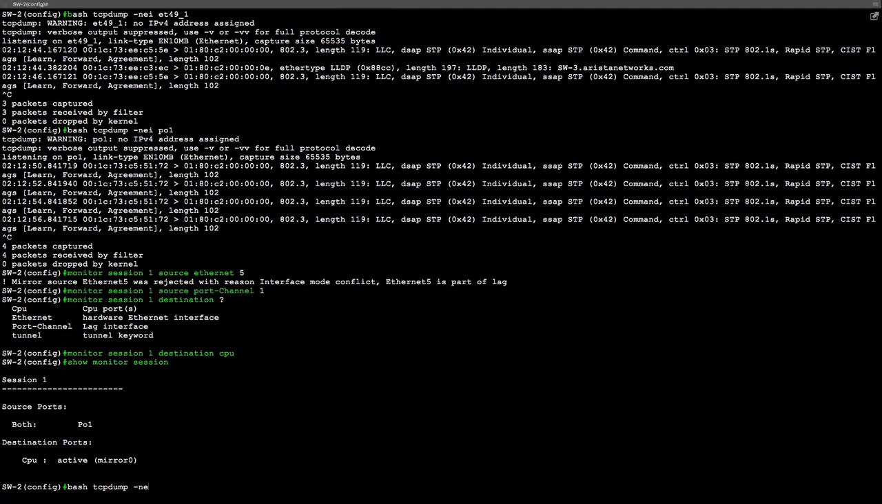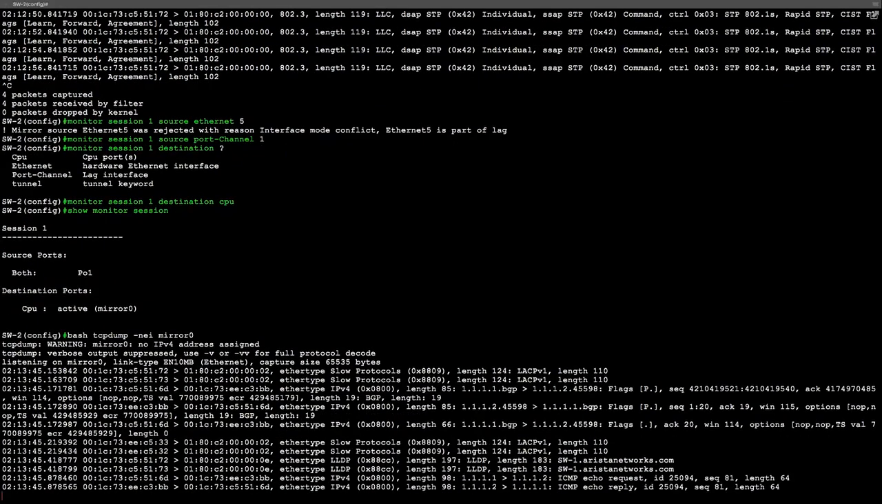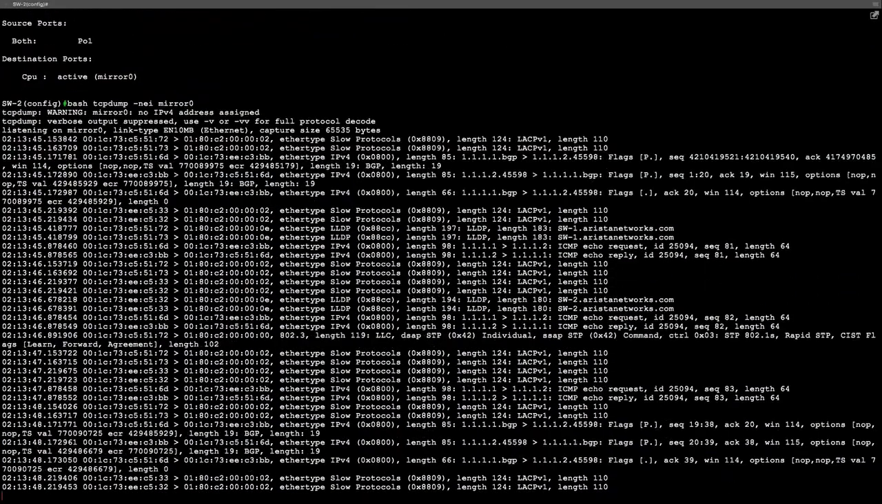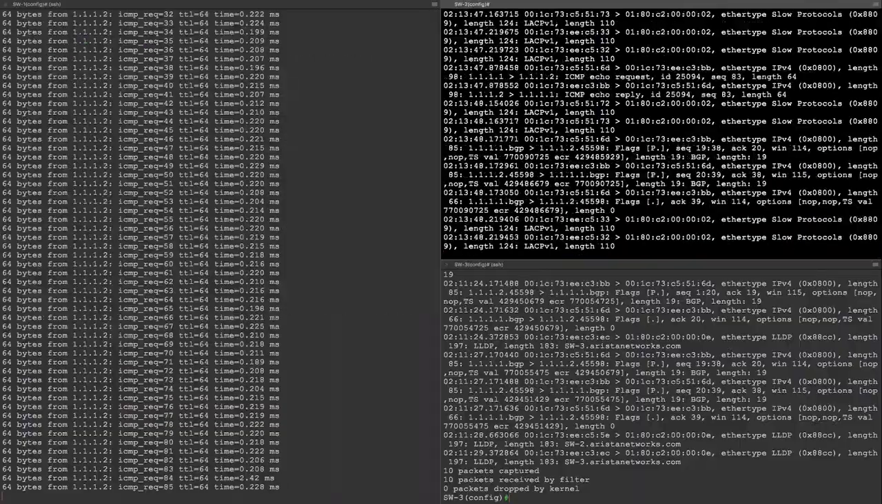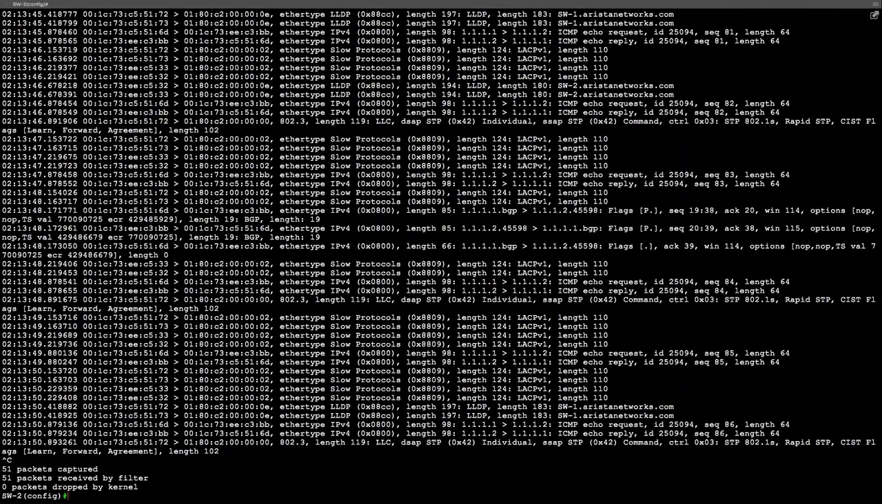Running tcpdump on mirror 0. And here are all the ICMP and BGP packets. Note that with more traffic being mirrored, there is a chance that we might not see all the packets since control plane protection will kick in. Let me demonstrate how filters are used.